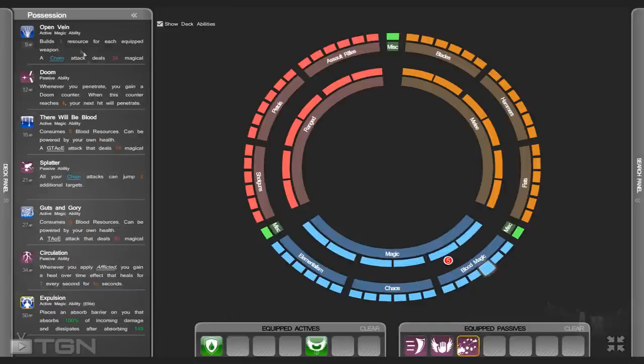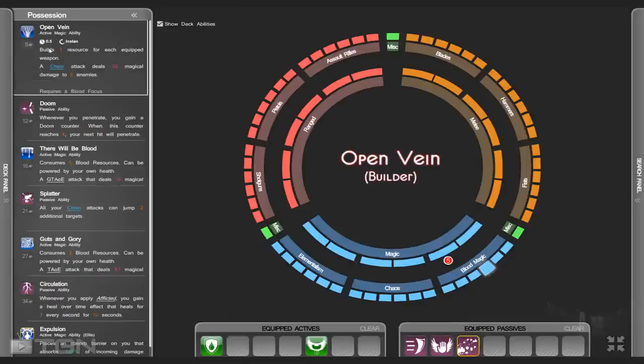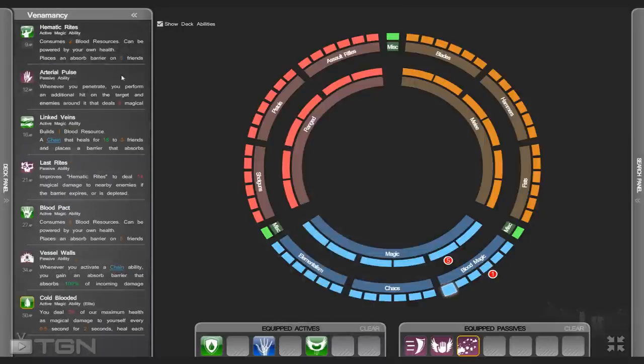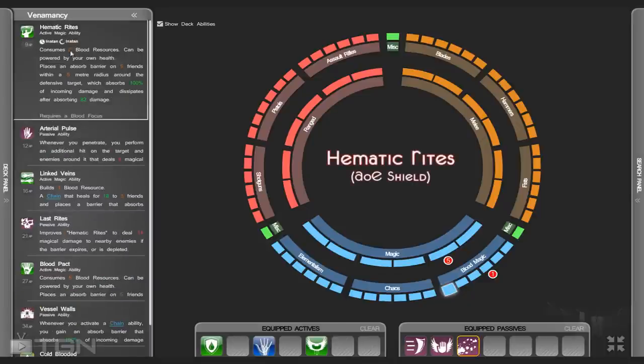Now, from the outer circle, you'll need Open Vein, which is a chain AoE attack. I tend to spam this ability because not only does it build resources for both weapons, it is fast casting and has no recast time. So for now, it's a decent minor damage ability where you can stay ranged and still build resources quickly for both weapons. Then we got Hematic Rites, which is pretty much an AoE version of Blood Shield and Angelic Aegis.